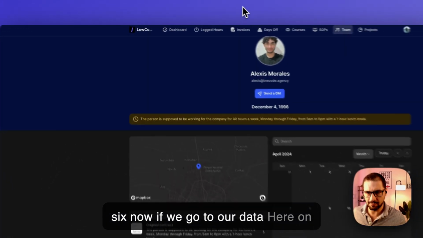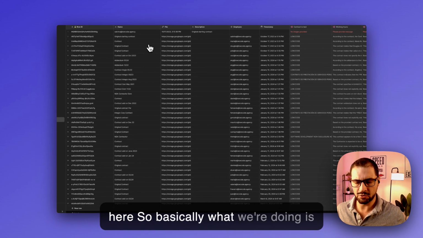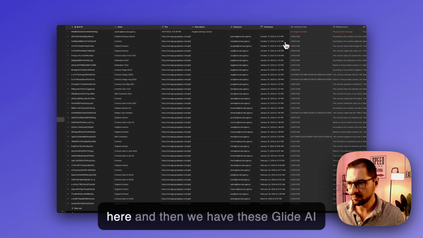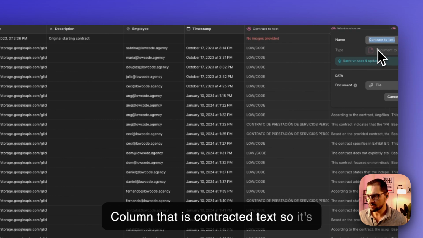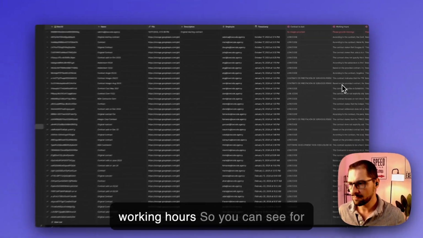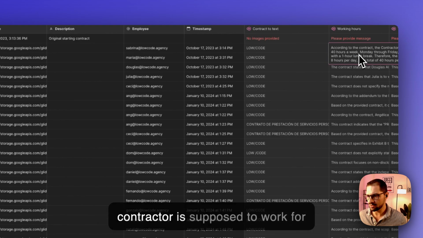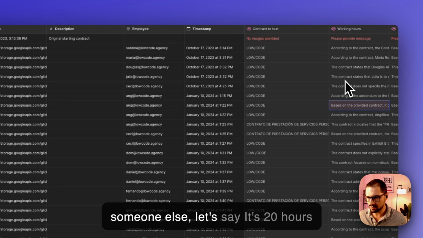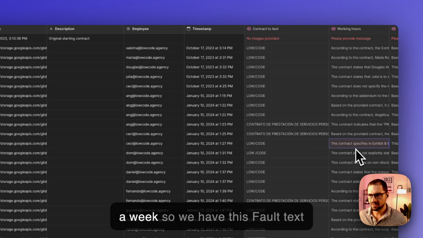Now, if we go to our HR docs, we have a few integrations here. So basically what we're doing is we're uploading all of our contracts for our employees to Glide. So we have the file here, and then we have this Glide AI column that is contract to text. So it's converting this document to text. And then we have this column called working hours. So you can see, for example, if you look at this user, this contractor is supposed to work 40 hours a week. But then if we look at someone else, it's 20 hours a week.